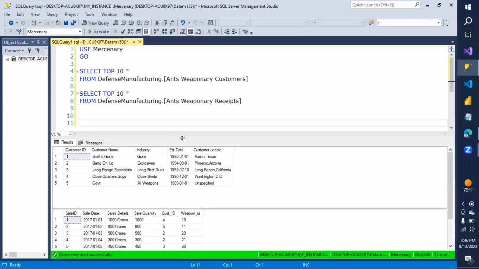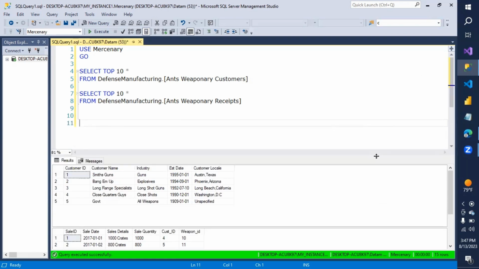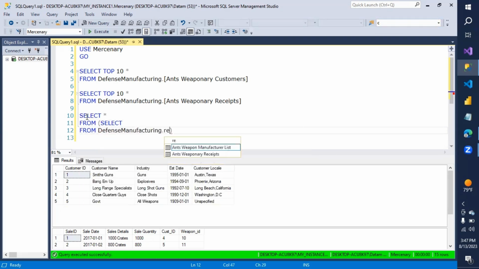So we can do derived tables a few different ways. And a derived table is nothing more than a select statement with a nested select statement in the from clause. So let's just do a mini one. The first one is just going to be on a singular table. So we'll do select all from, select from defense dot receipts.